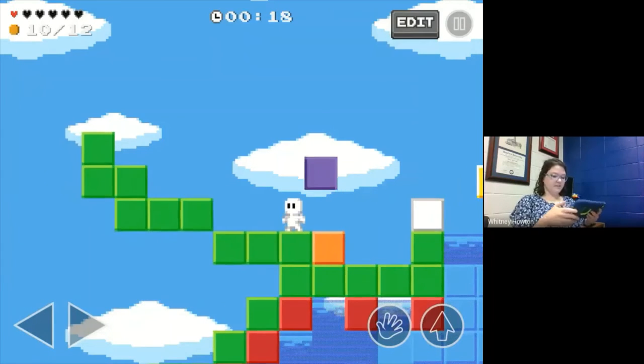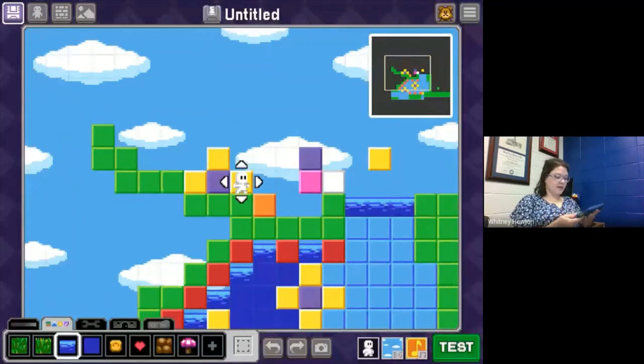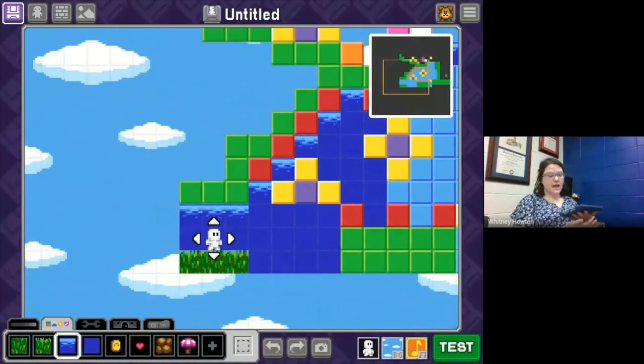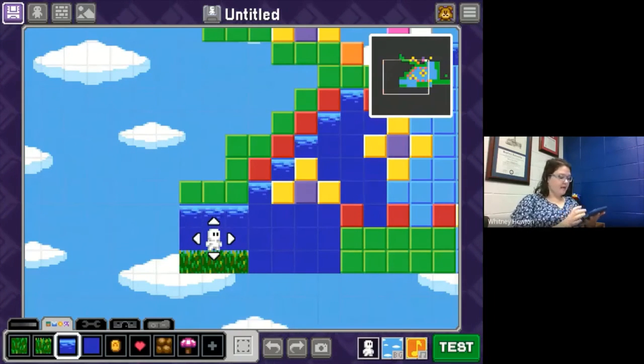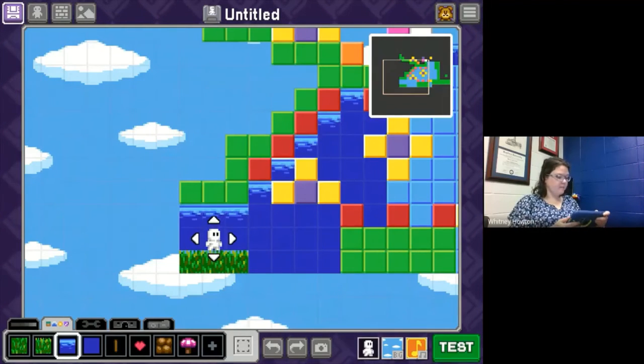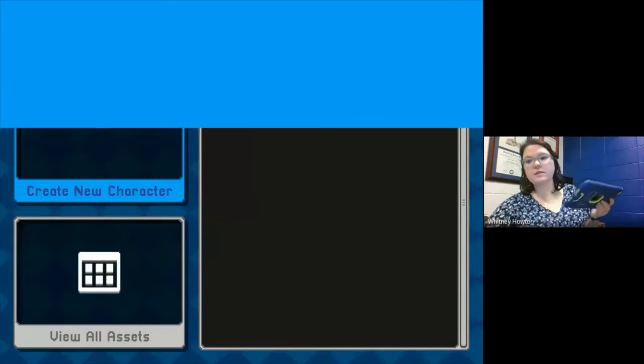And there is what a game looks like as you are building it. If you want to see finished games of what students actually created, please go back to my examples that I had in the slideshow, because there are awesome examples there. If you want to build a character, it looks a little bit different.